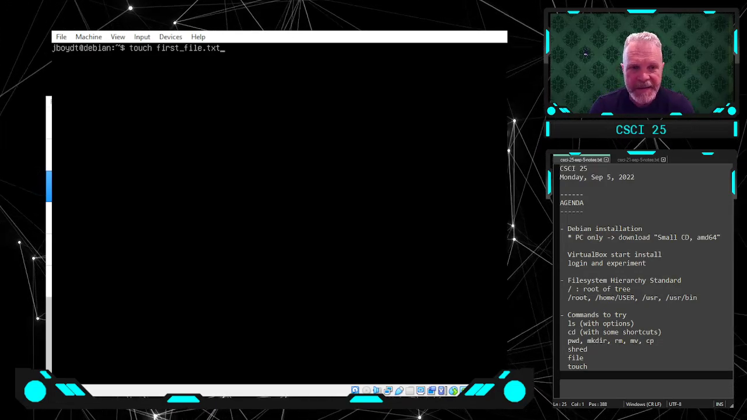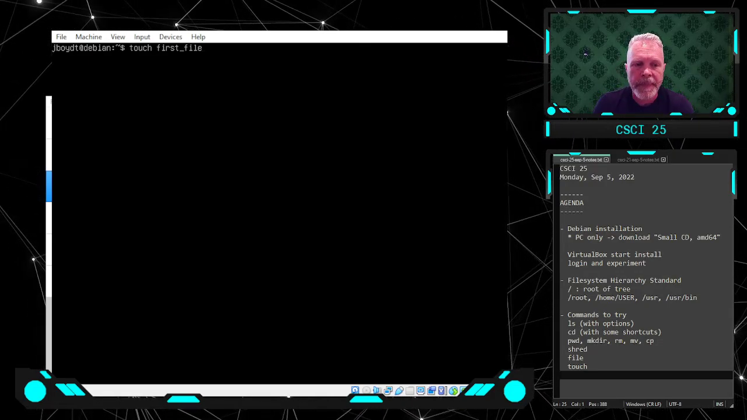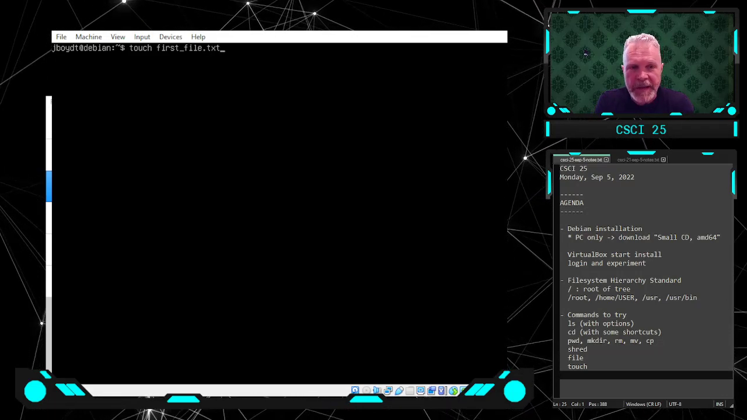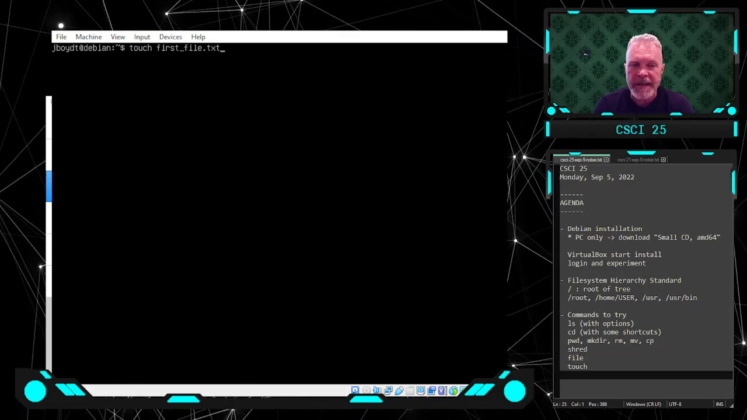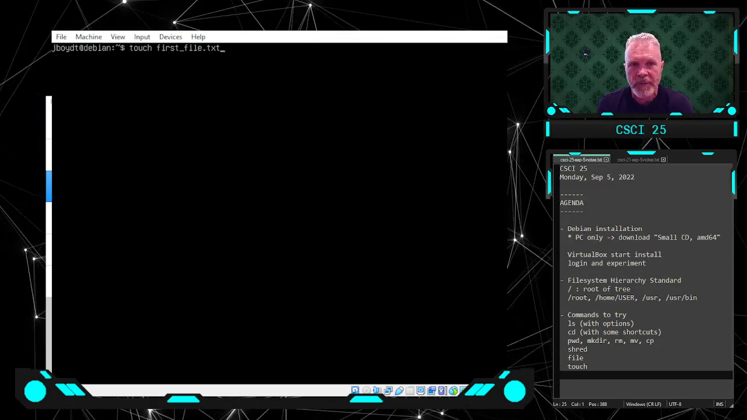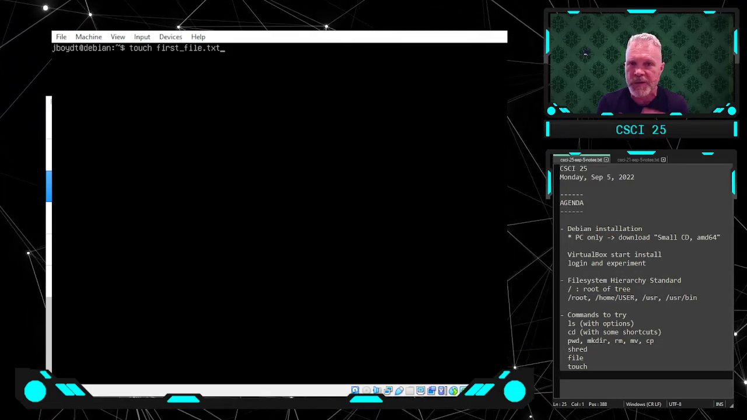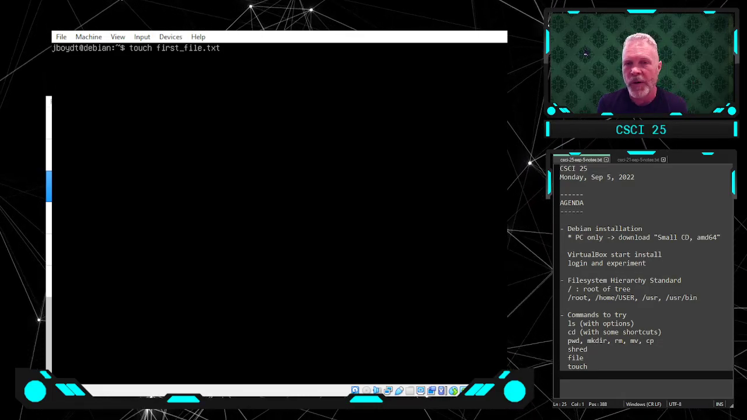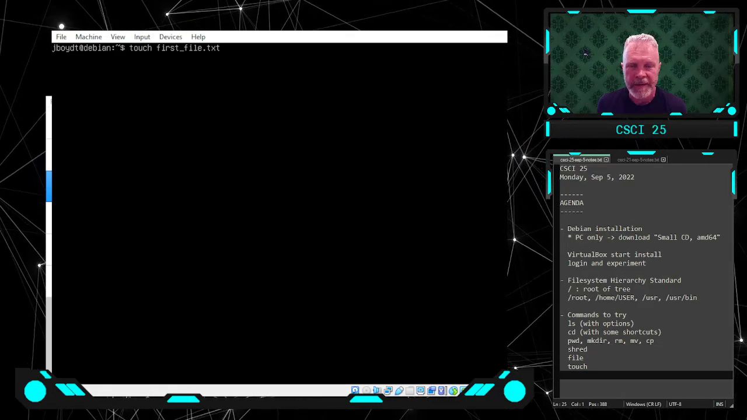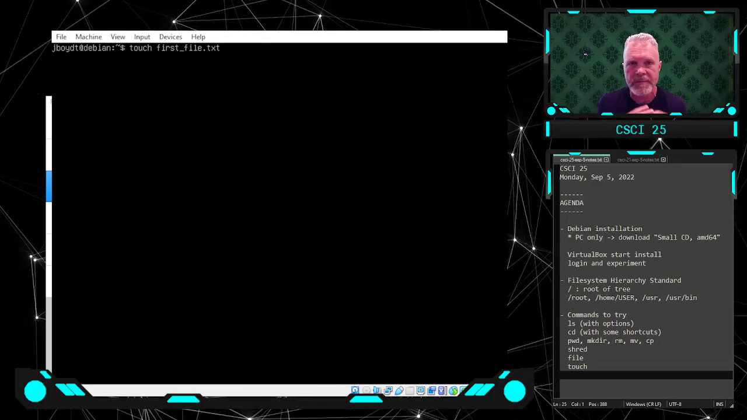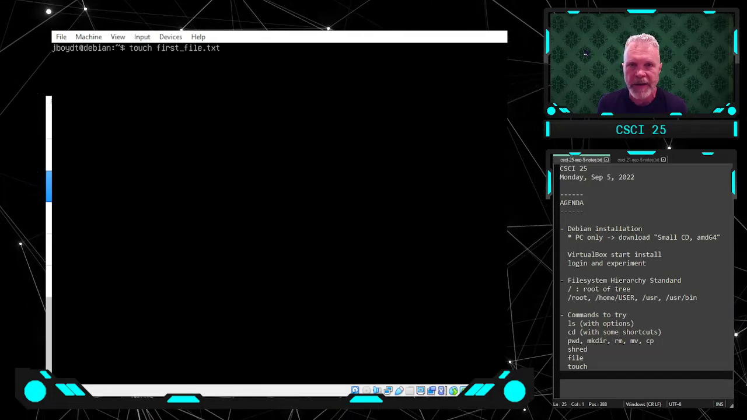The .txt doesn't have to be there, but I find it useful to put .txt, which is a signal to me when I'm working on my system that this is just plain text. It's not a word processing file. It's not a video file. It's not a music file. It's not a web page. It's just characters in a file, plain text.